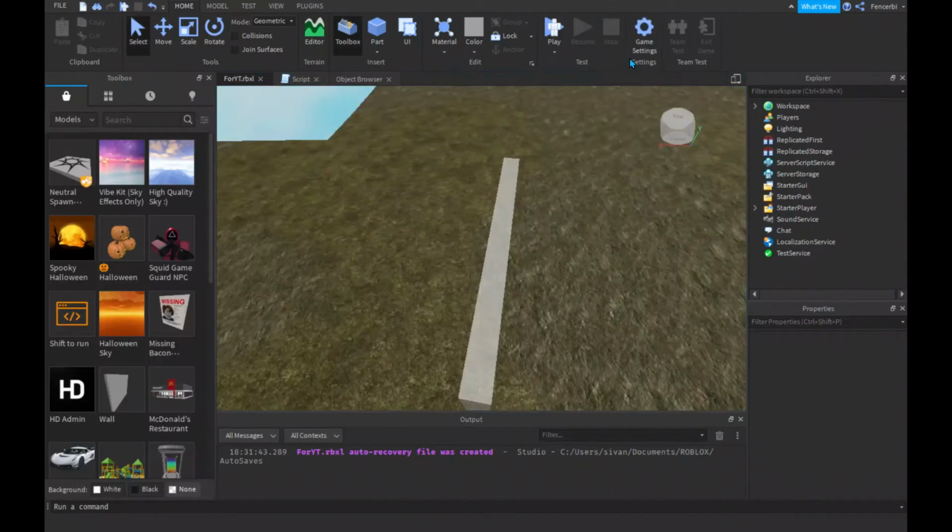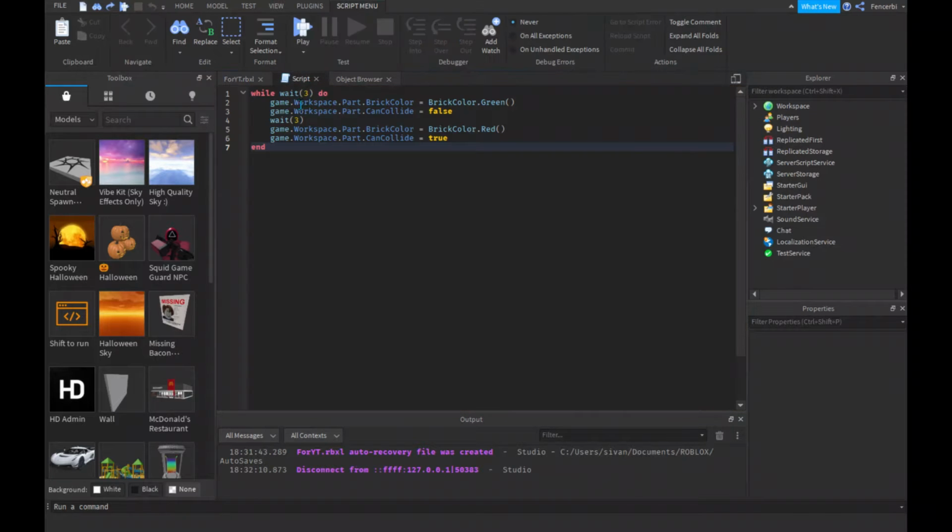So now, we made it so when it's green color, you can walk through it, but when it's red, you can't. Now, instead of writing this here, what if you wrote something like an if statement? It doesn't save a whole lot of space, but there are uses for it. So what you have to do is type if, then game.workspace.part. In this instance, we're using a part. Then it's brick color, which is its color, equals.